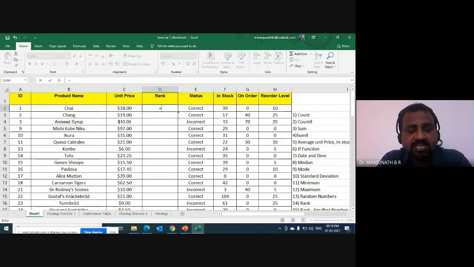Equal to, type in RANK, and open the bracket now. Shift 9. The moment you type equal to rank and open the bracket, your Excel is talking to you and it is saying number, correct? Yes, sir. So the number is the unit price, the first product cell. So select that $18. Yes, sir. That is the number. Now Excel says comma, put a comma.